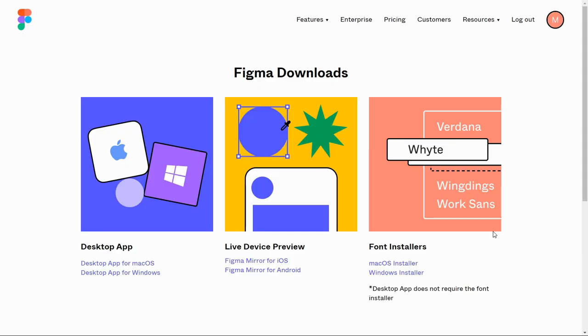Moving ahead with Figma. Figma is the same as Adobe XD, so you can say that it is a competitor for Adobe's XD. I personally use Figma for designing prototypes. You can download it from figma.com, link in the description. This is also a free product.